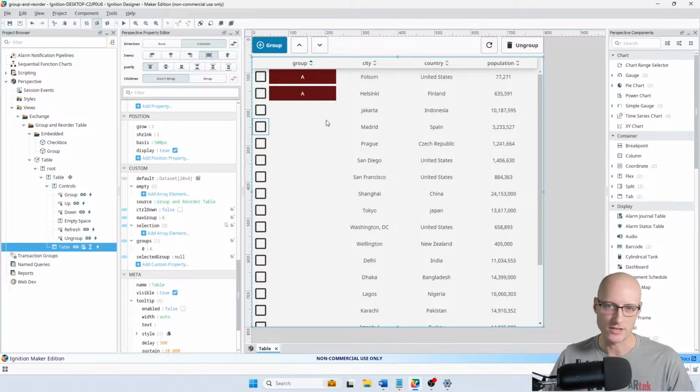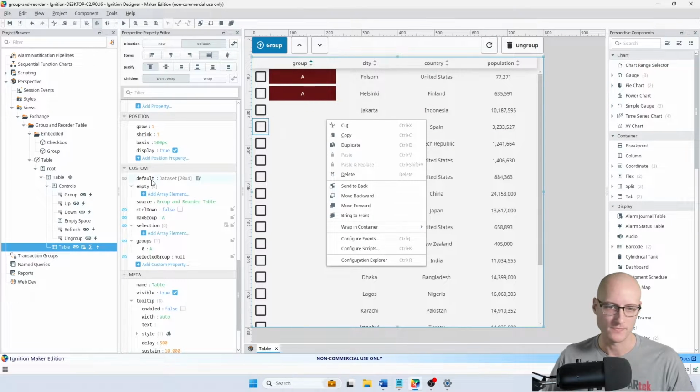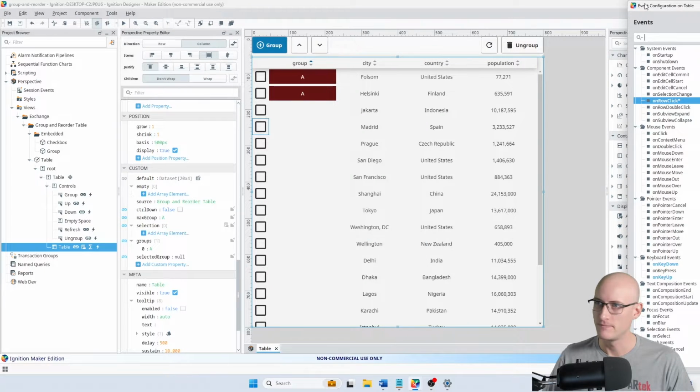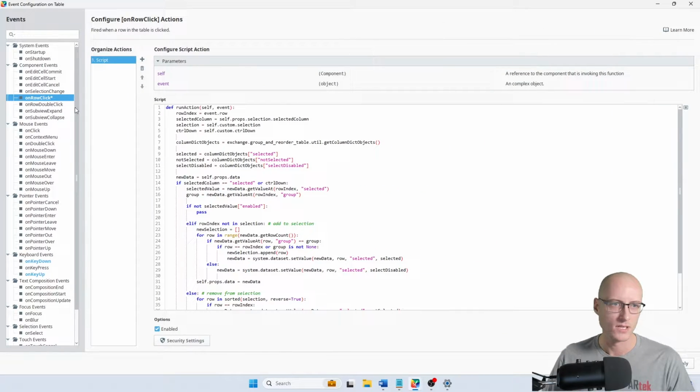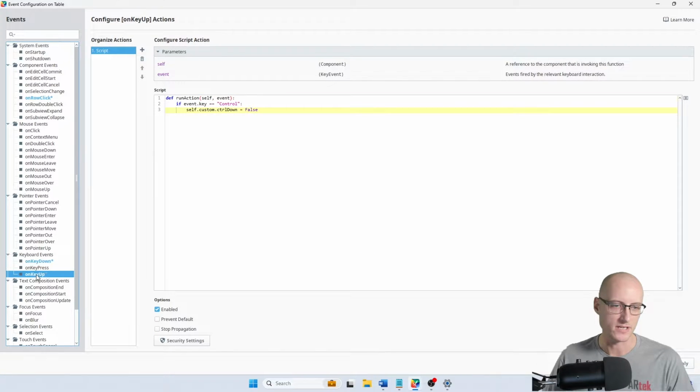Let's take a look at that now, actually. So on the table, still on the table, if we go to the configure events, I have a function for on key down and on key up. Let's look at those first. That's what's controlling the control down property. So if I hold down the control key, I set my control down property to true. If I let go of the control key, it sets it to false.